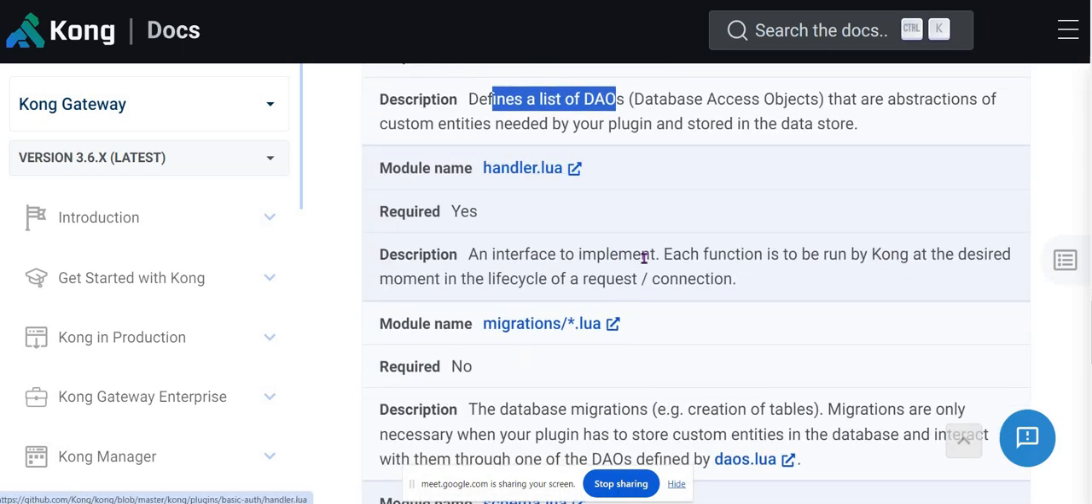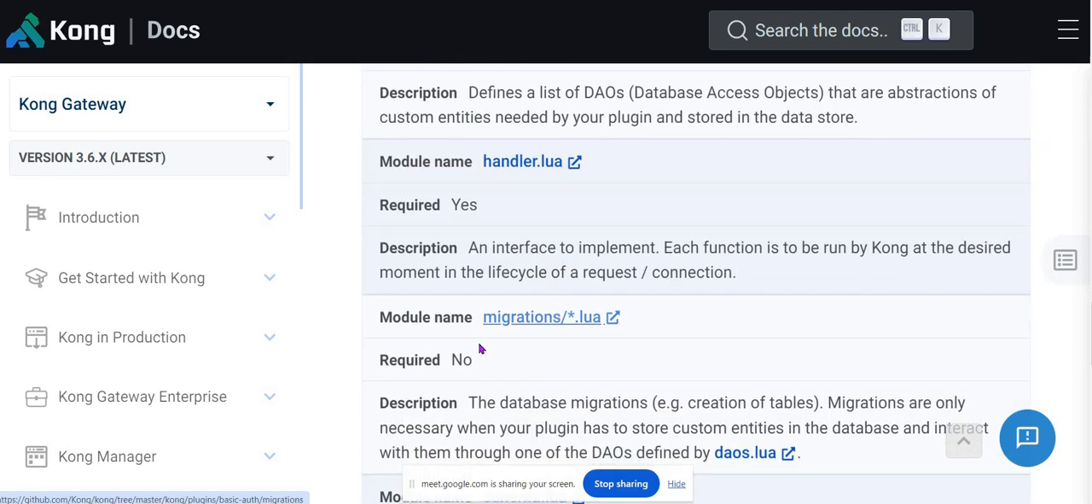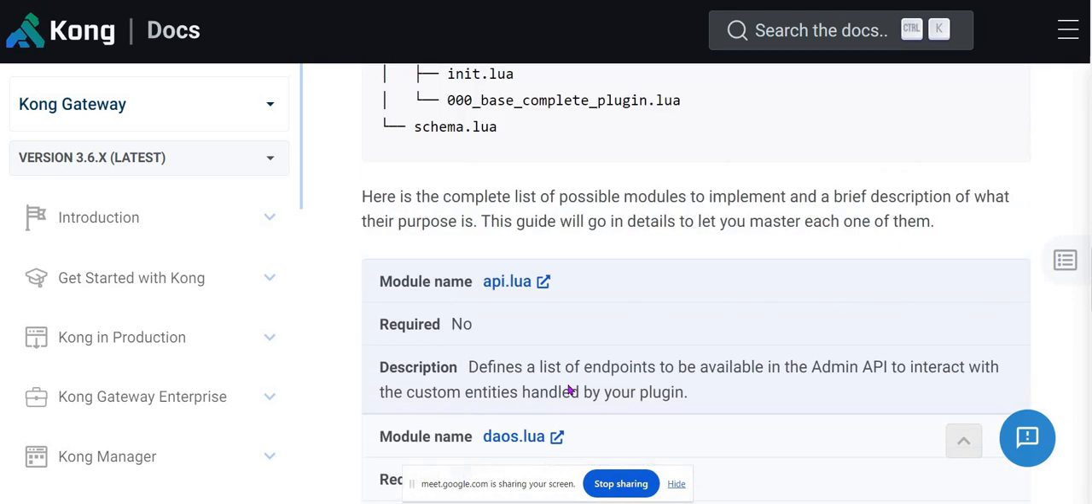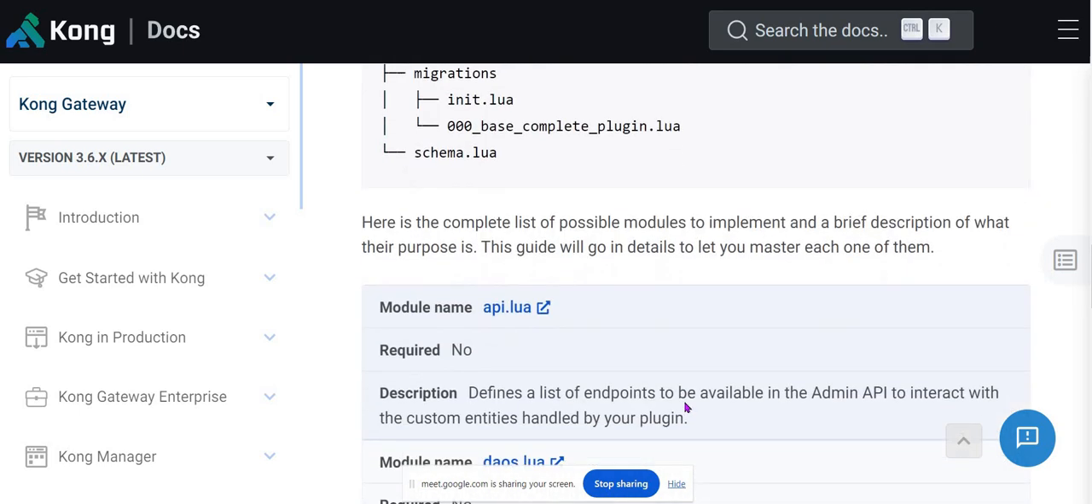And then handler layer, what is it? And then you have this parameter whether it is required or not, right? We have seen only handler is required, right? Remaining are not. Handler, and what is the other one? Required schema. These two are required, mandatory. Remaining all are optional.